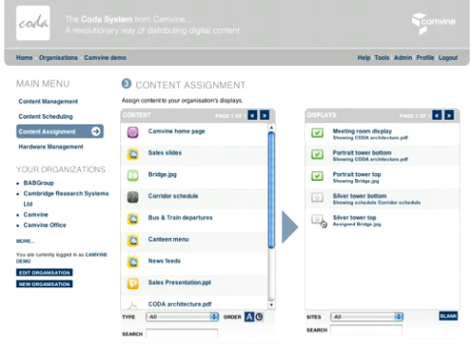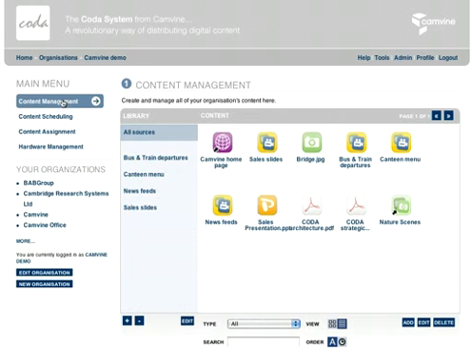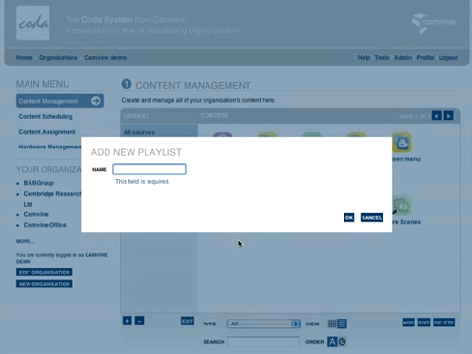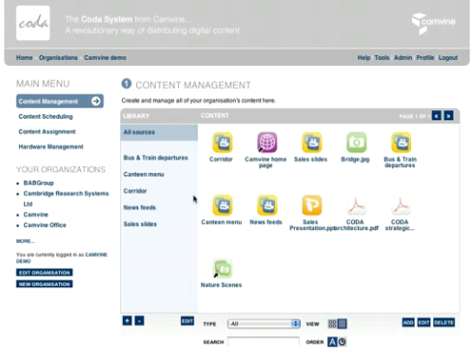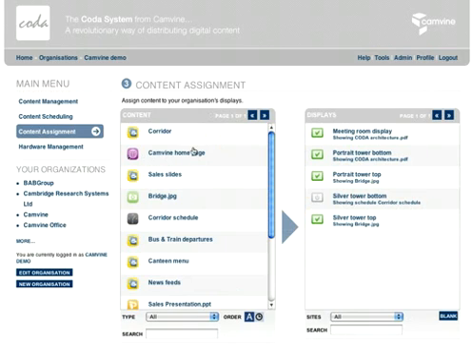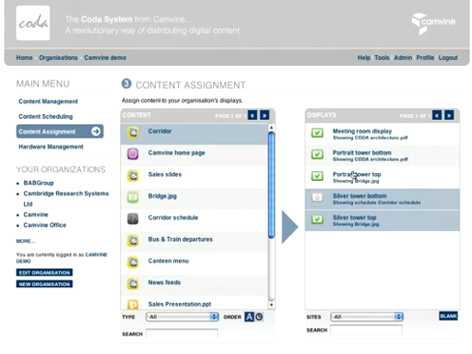A more sophisticated way sometimes of managing multiple screens is as follows. Suppose you have a set of content that you want to display in your corridor displays. I'm going to create a playlist, which I'm just going to call Corridor. I'm going to go to Content Assignment. It's at the top because we're on chronological here. And actually I can select multiple displays here.